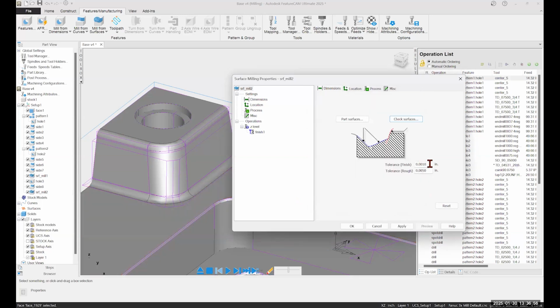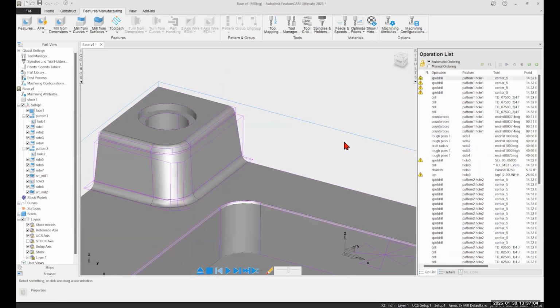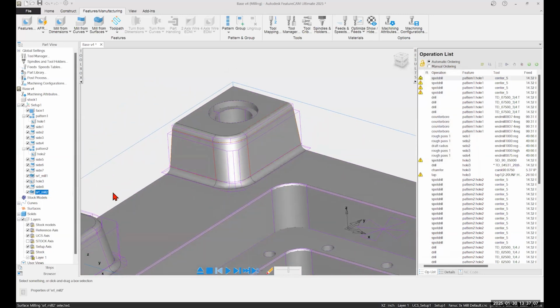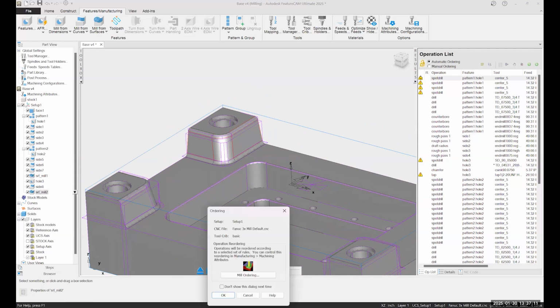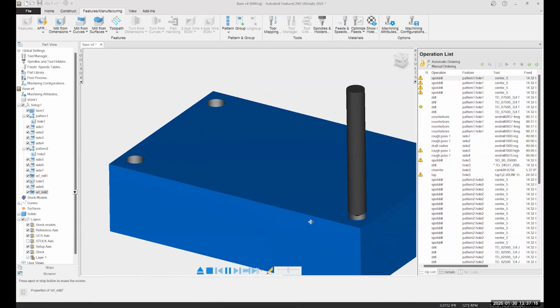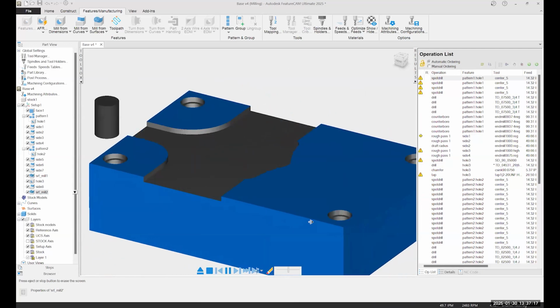I'll say okay, and then I can add in tolerances here to make sure that the toolpath is going to stay away a certain amount. Finishing up that process, now that's part of my toolpaths. And again, I always like to make sure that I simulate to ensure that I'm getting what I want.